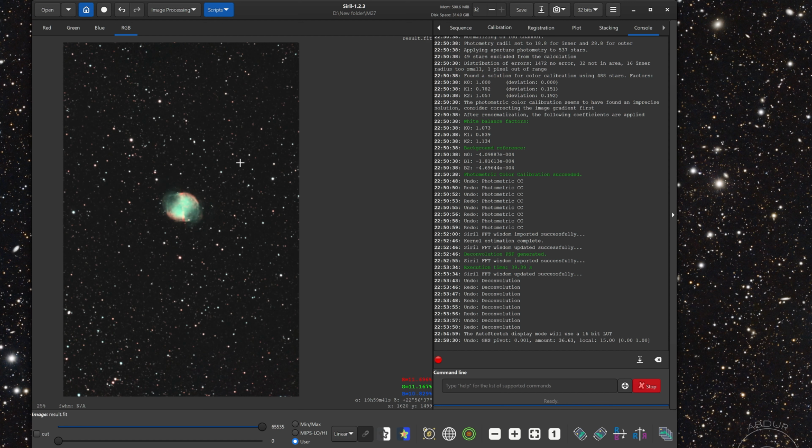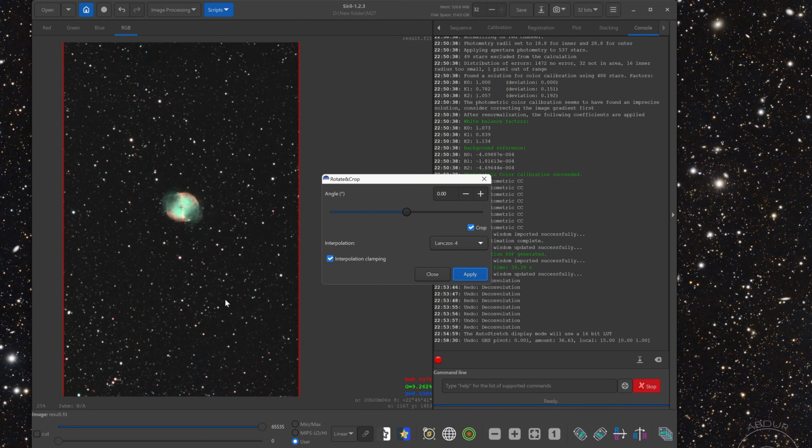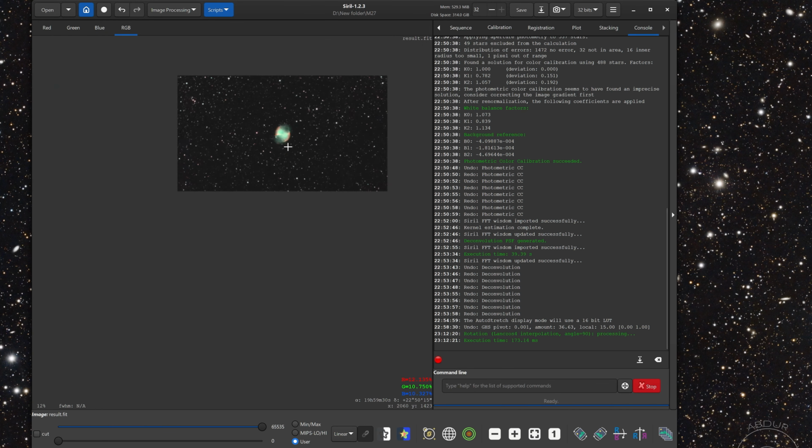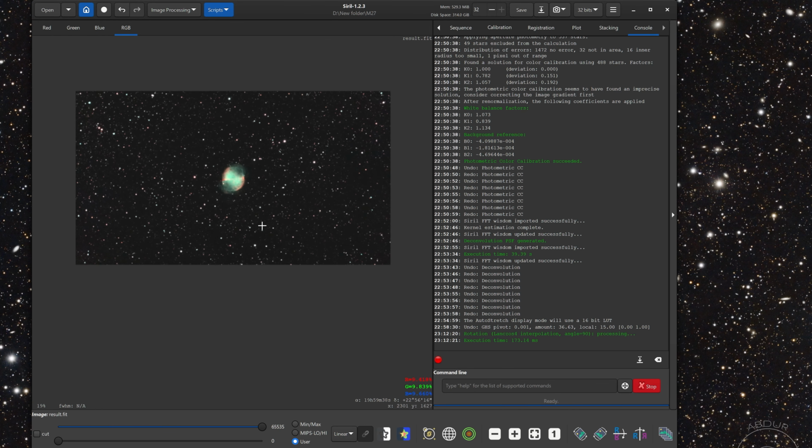Now if you want to rotate this image and make it horizontal instead of vertical, you can right click anywhere on the image, click rotate and crop, and you can set the angle. We don't want to crop, we just want to adjust the angle. So you can rotate it by 90 degrees, for example. Click apply and it'll rotate the image like this. You can zoom out and zoom back in.